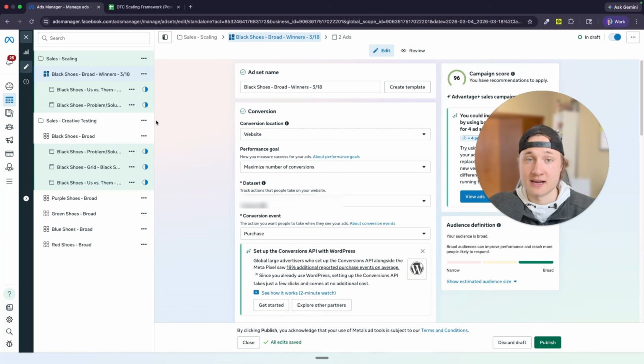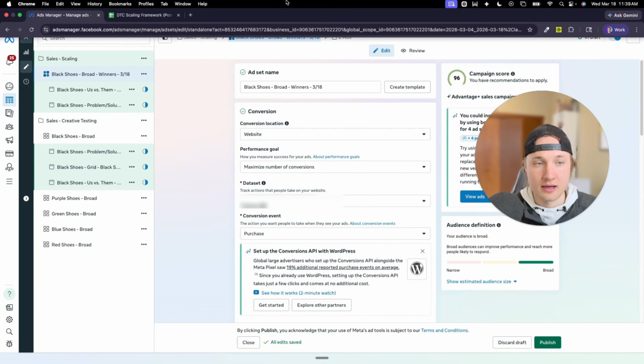Is this a perfect setup? By no means. I'm sure there's other paid ads people out there that might criticize this setup, but it's worked well for us. It's worked well for this brand. And if you want to scale, it's just about having a creative workflow in place that's going to allow you to scale with taking advantage of the Andromeda algorithm update.